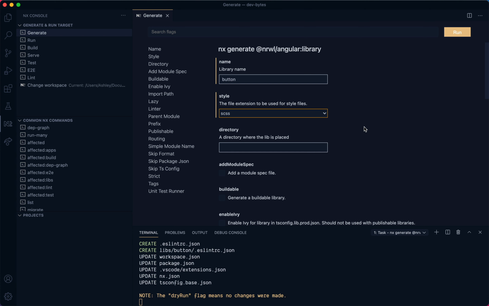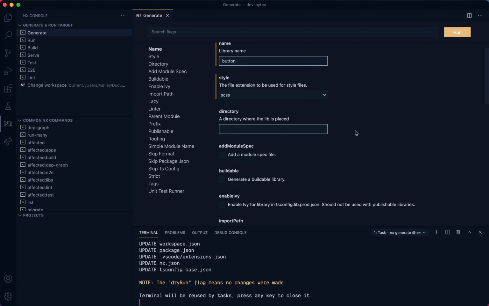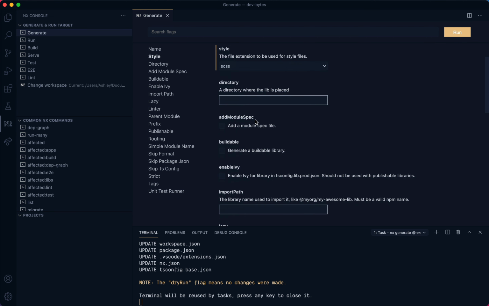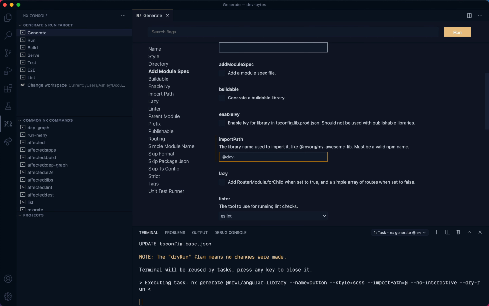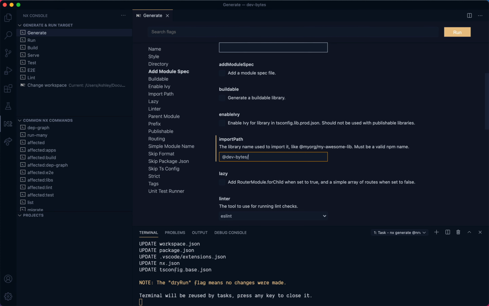We probably won't be leveraging much of the Sass language itself, but you can choose whatever you like. We have a few other options here. Most of these we can skip. Import path is important. This is going to be the name that someone would use to import your button in their application. So I'm going to call ours devbytes/button.